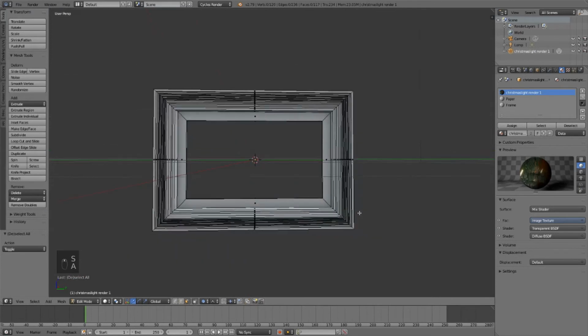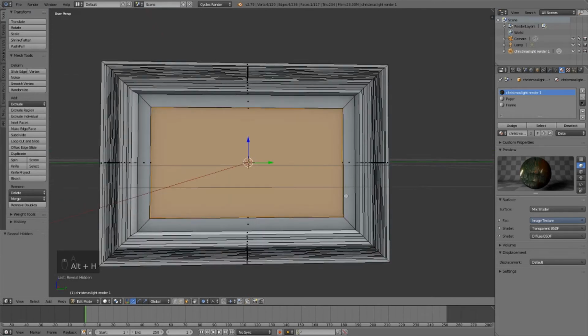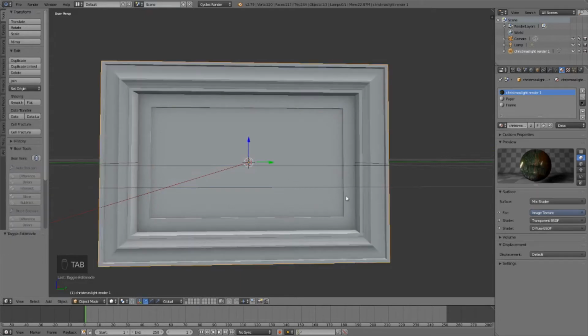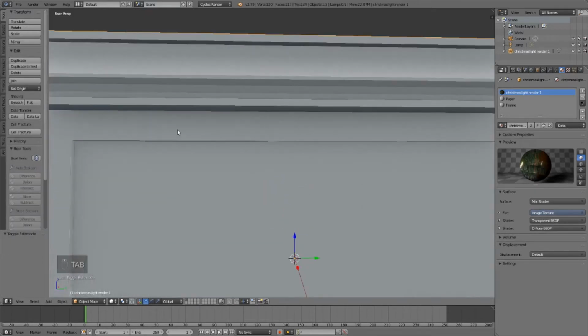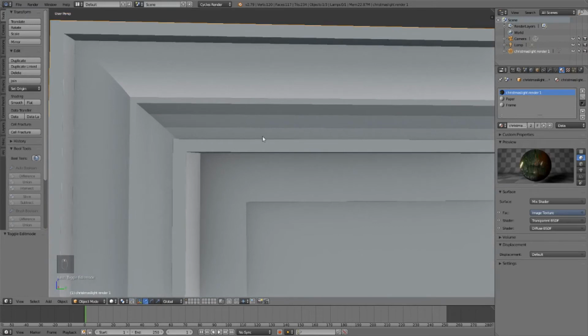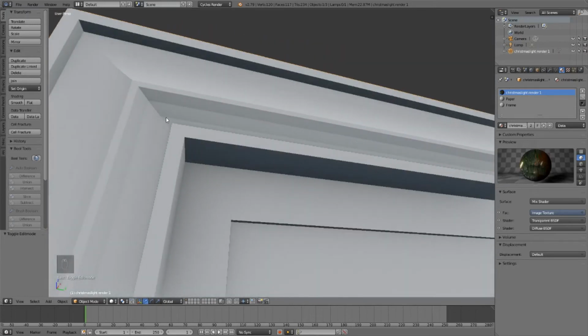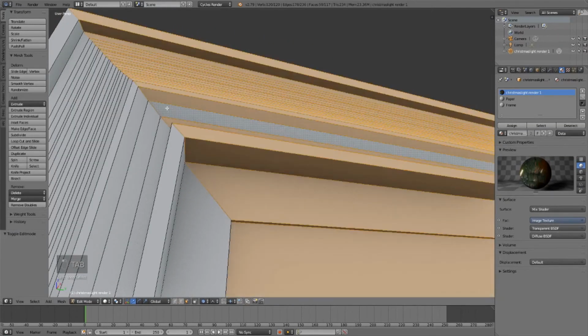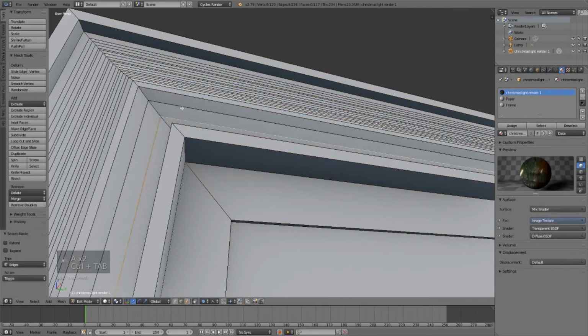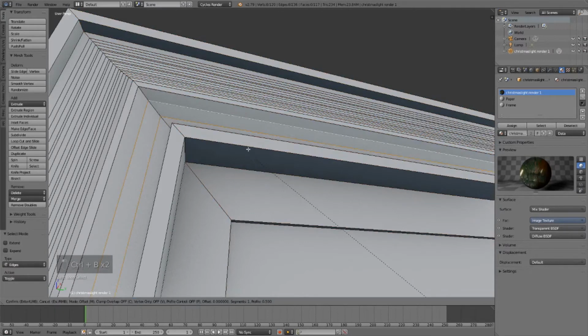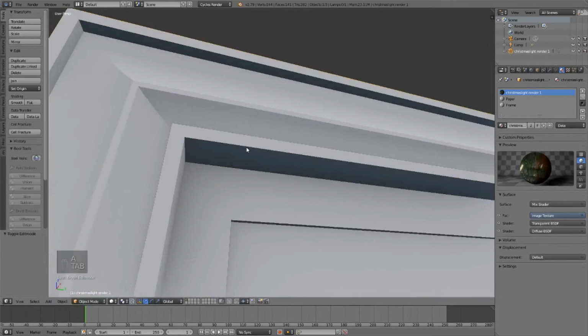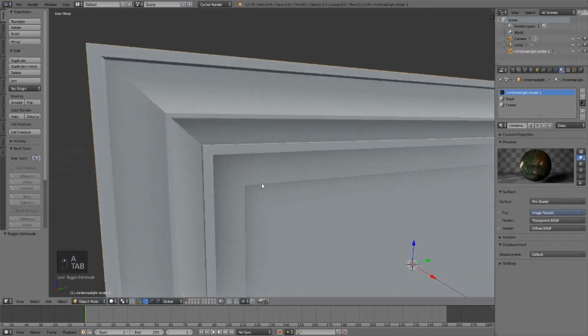And now that our frame is unwrapped, we can start adding materials to it. As a matter of fact, let's smoothen these edge loops right here. Go to Edge Select, and bevel the edges. Just like that. And that's looking pretty good.